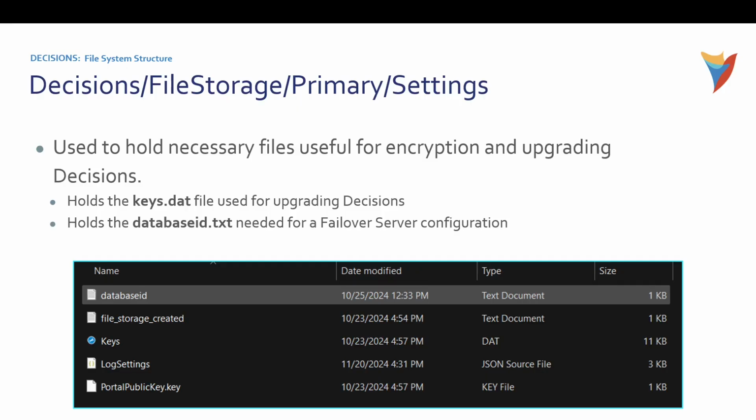This is what I was mentioning earlier, where not all of the files stored here are just info files. There are a few key pieces of information that get stored here that are necessary for particular Decisions functions. For example, this holds the database ID.txt, which is needed for any sort of failover server configuration. You have to match the database ID of the failover server to the one created in your main Decisions instance so that it can connect to the database properly if something were to happen on your production environment.